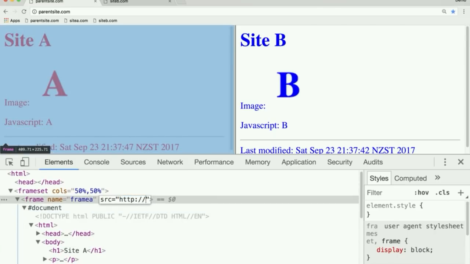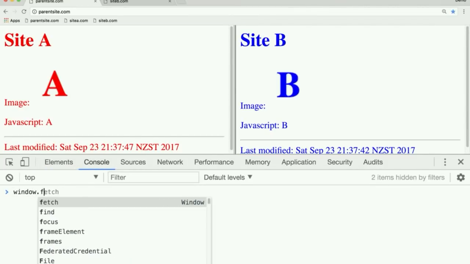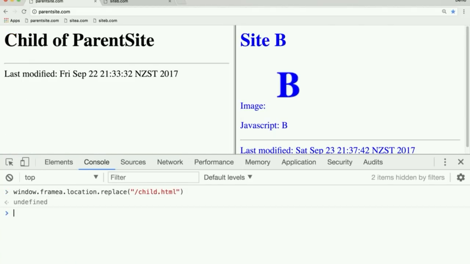Why didn't that work? What's happening? Let's do it in JavaScript. Window.frameA.document.location replace child. I don't know why it didn't work when I entered that. Never mind. So now parentsite.com is the wrapper as well as the left-hand frame.